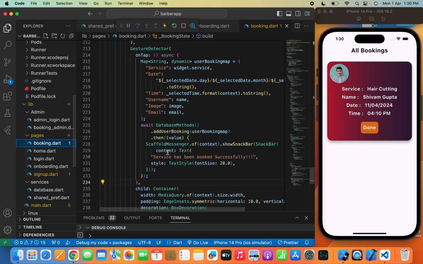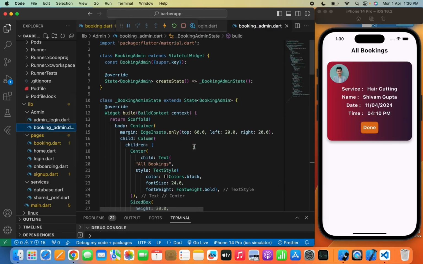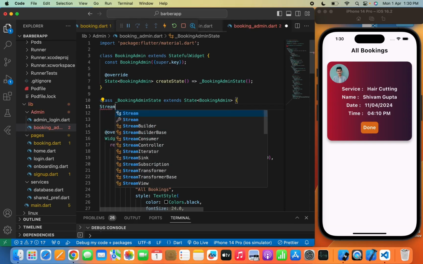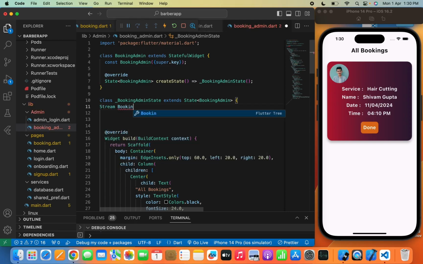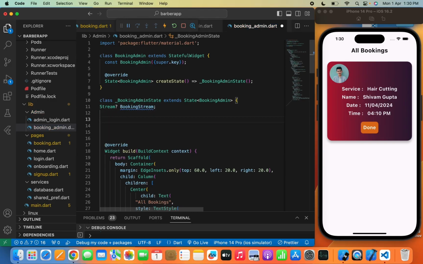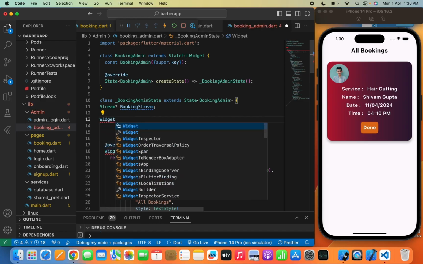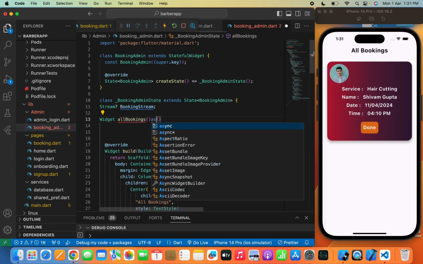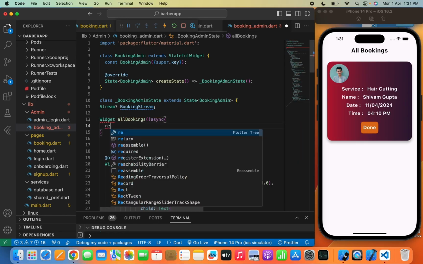Now let's move to the booking admin.dart page again. And here I will write Stream and name it bookingStream, and we'll pass a null check, I mean the null check by using a question mark. Now we'll write Widget and name it allBookings. Yes. Now let us sync and we'll return.